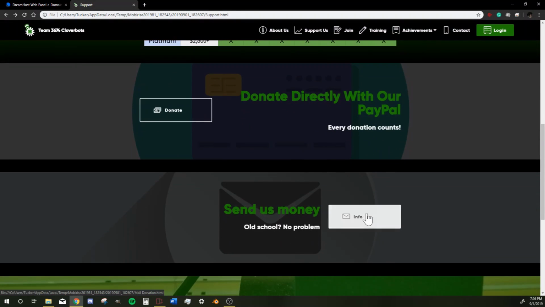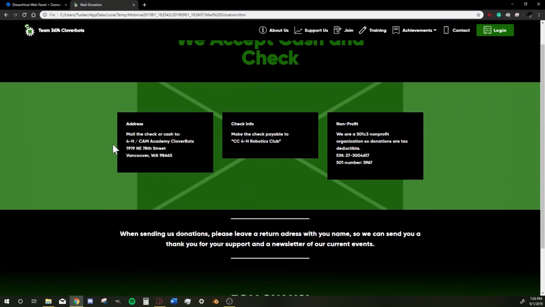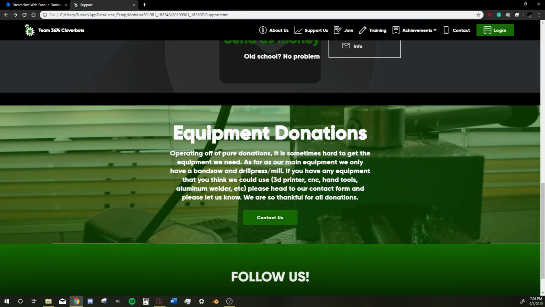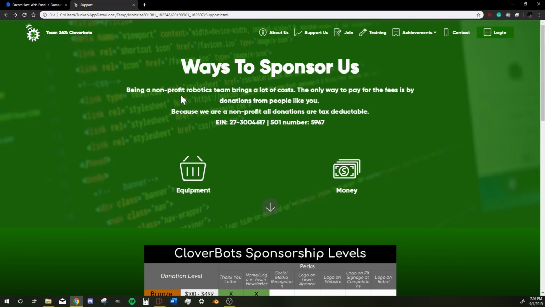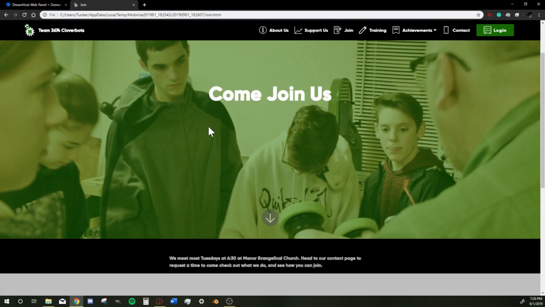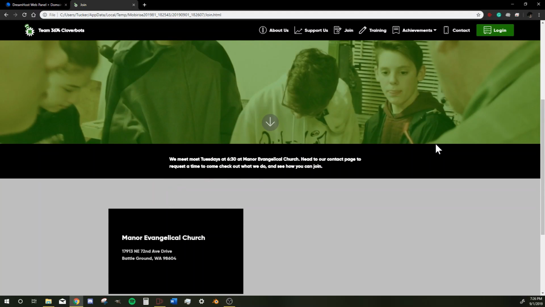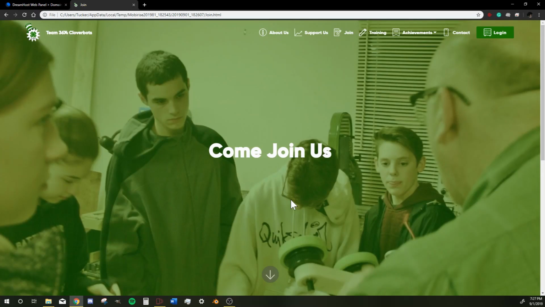And then you can send it through mail. So we added some info on where to send it in the mail, and then also equipment donations. So basically just making it super easy for people if they're wanting to donate to our team. A Support Us page is really important. A join page is also really important. If they are interested in joining your team, just giving them some information on where you're located, how they can join from there.